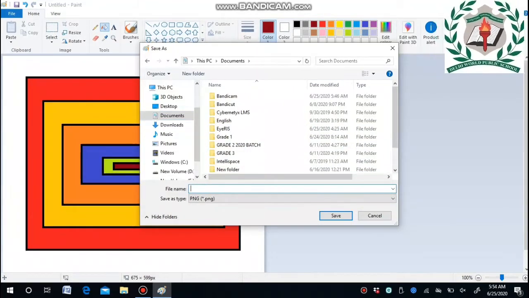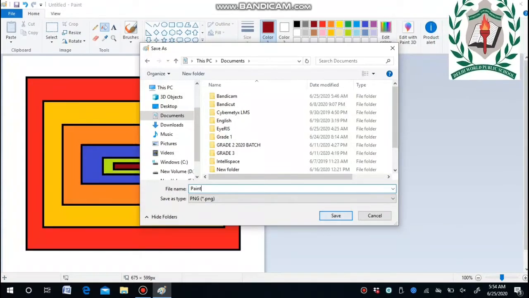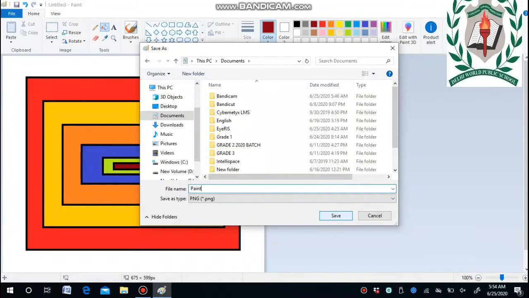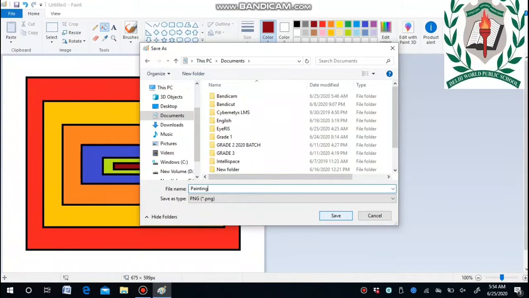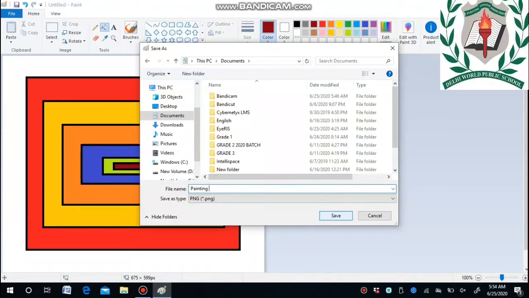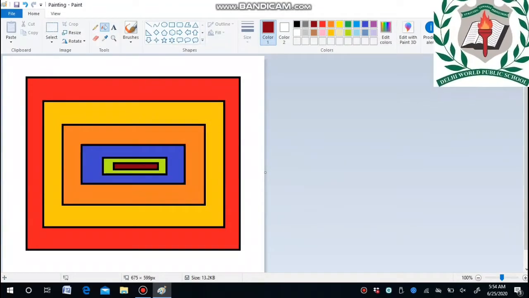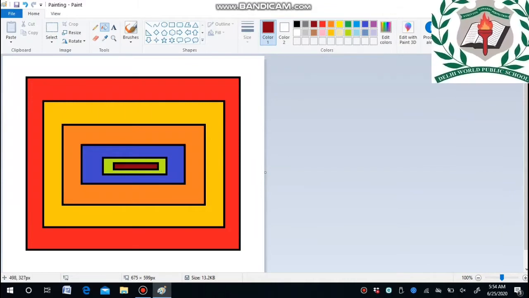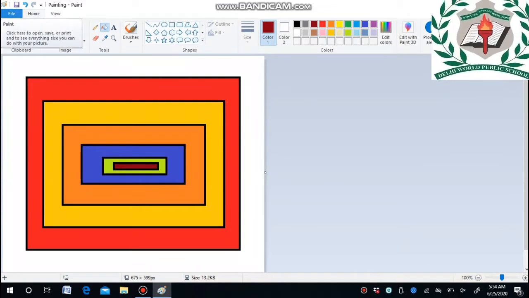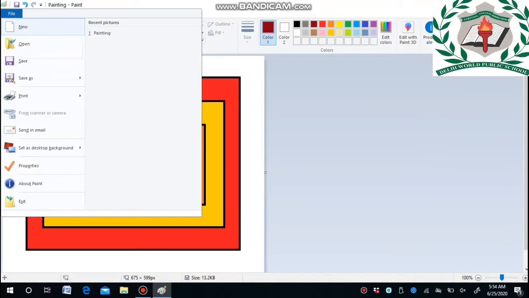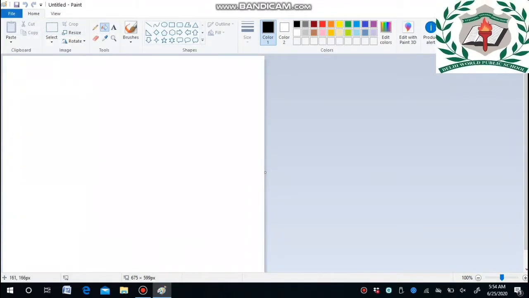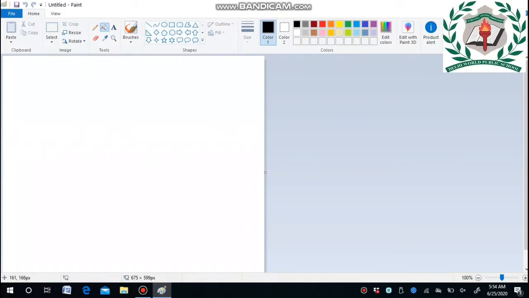I am typing painting. Yeah, click save. Yeah, it's done. See, if you want to draw one more picture again, you may just click file and then new appears, right? You may just click it, you will get a new file, a new screen. In that, whatever you want to draw.